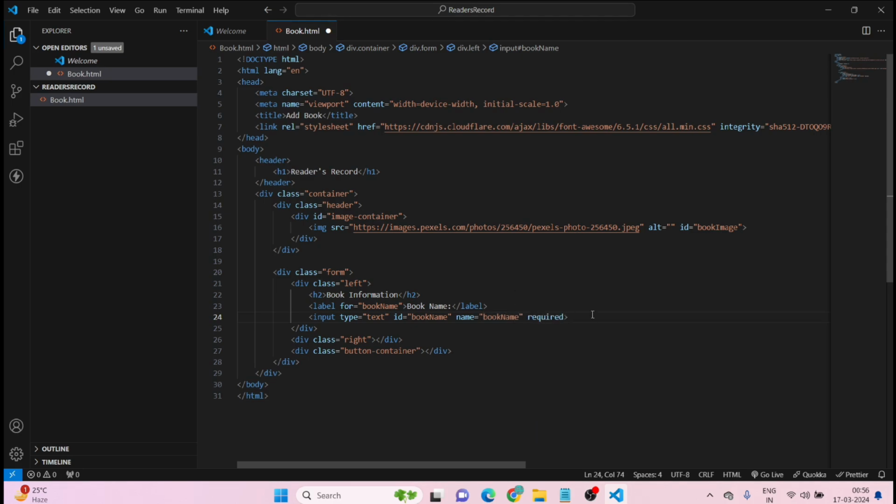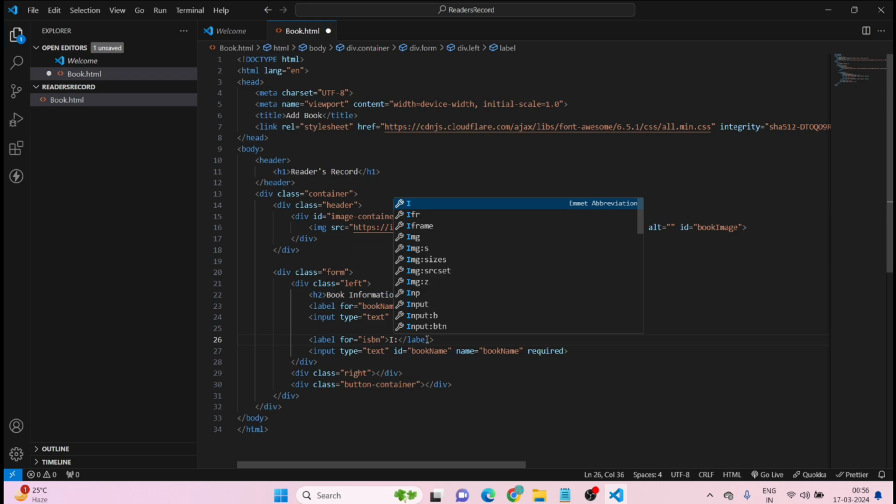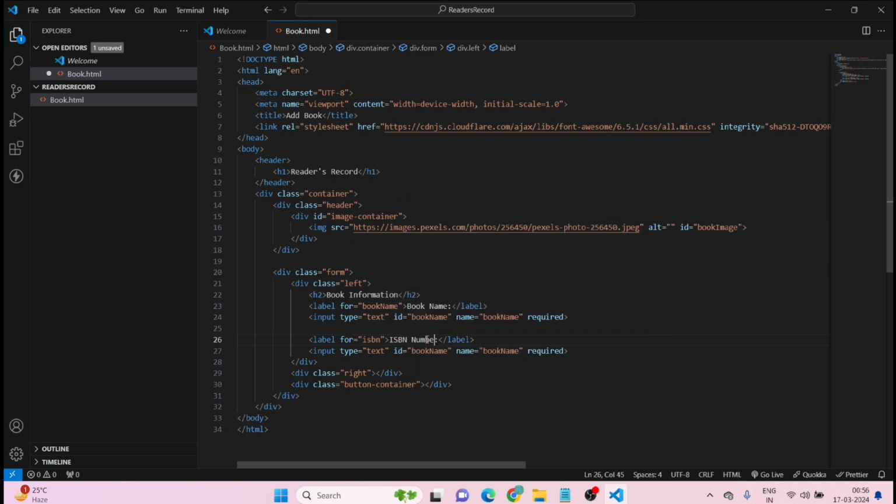Same way, just copy it and paste it here and change it to ISBN. This will be ISBN number. Here we have a label, we have an input as well, but we are going to add one div which has a class of input-icon, because we have to add an icon. That is the reason we are adding this.